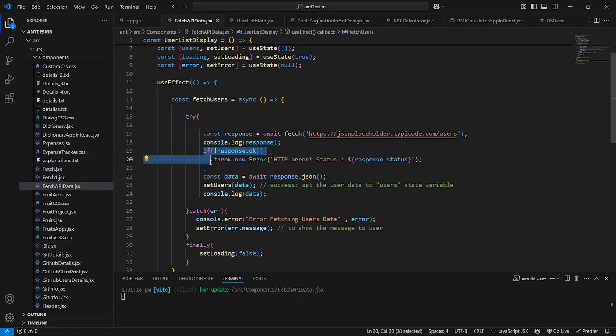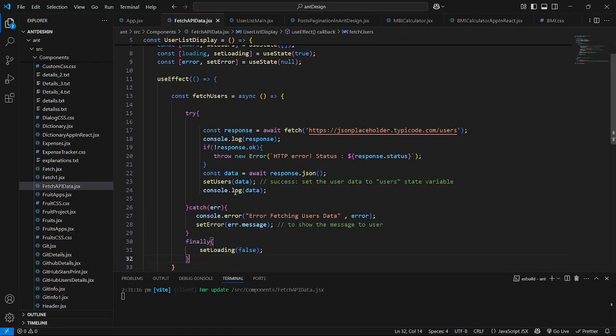If this is false, the control will come to this if block, and it will directly encounter an issue, and it will directly come to this catch block to catch the error, and this finally block will execute every time. And if this response is okay, the control will not enter into this if block.